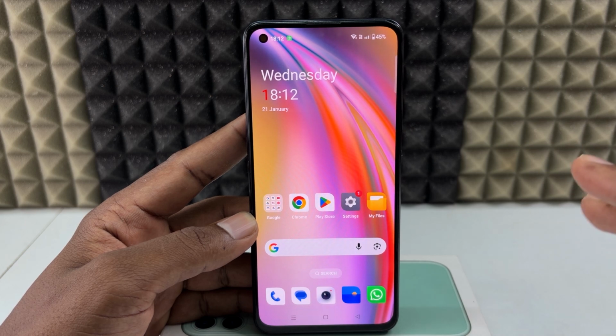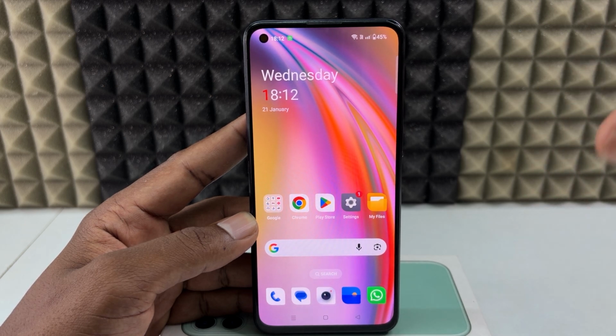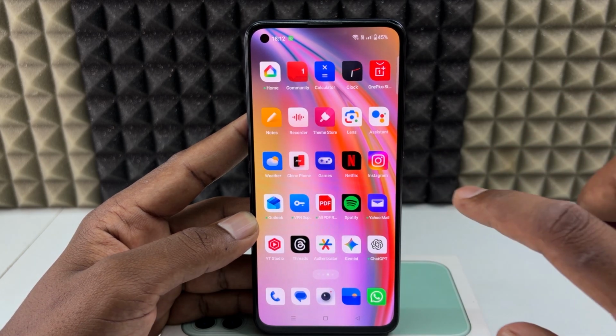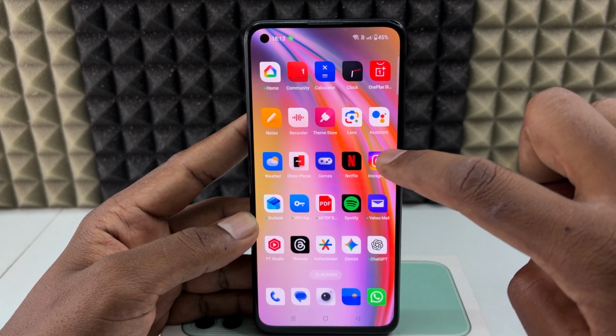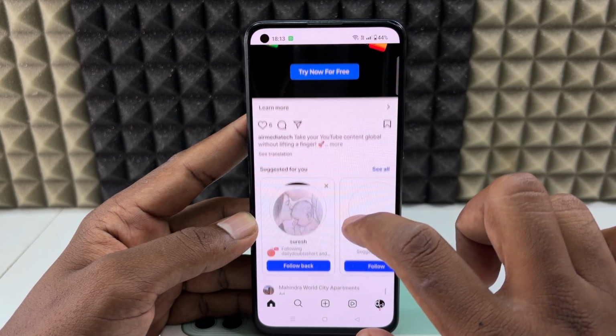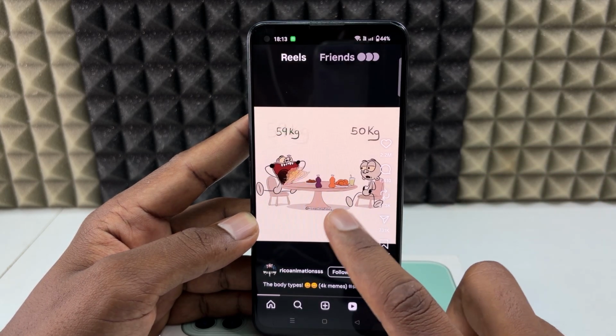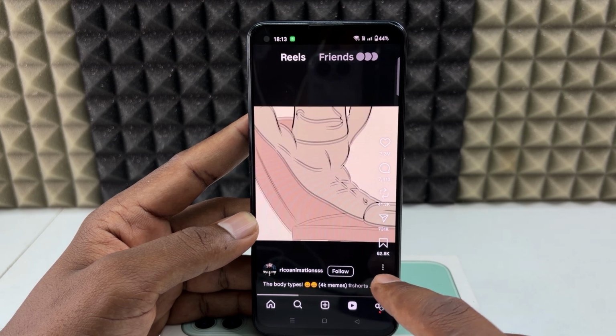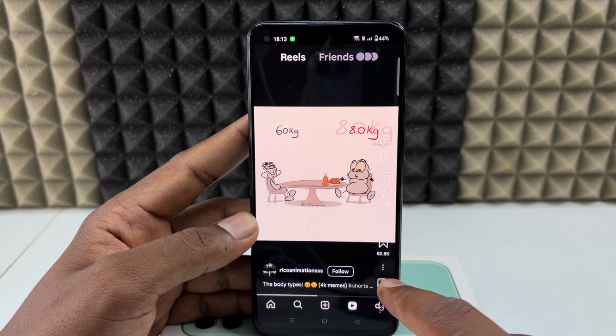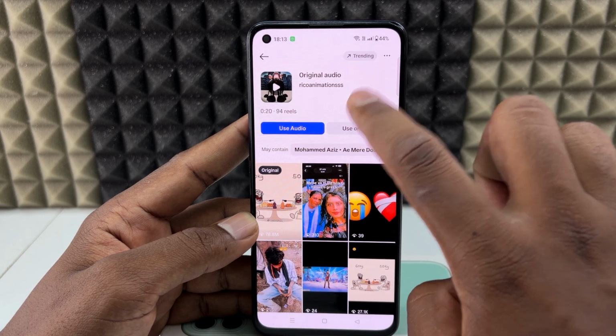If you wonder how to use the Instagram Reel songs for your videos by using your Android, let's see. So first you need to open the Instagram app. You just open any reel. For example, I open this reel. So if I want to use this reel's music or video or audio, click this and click save and back.